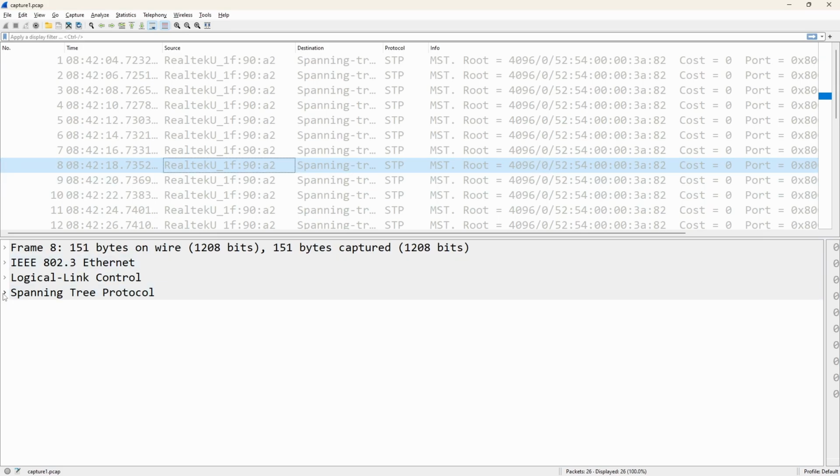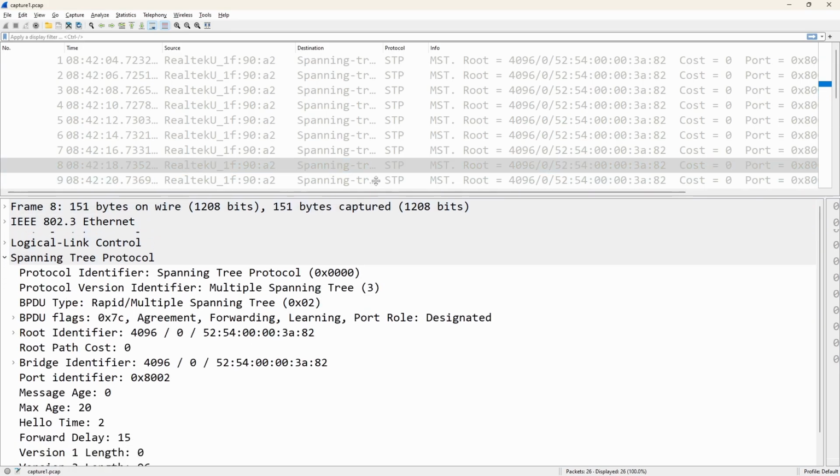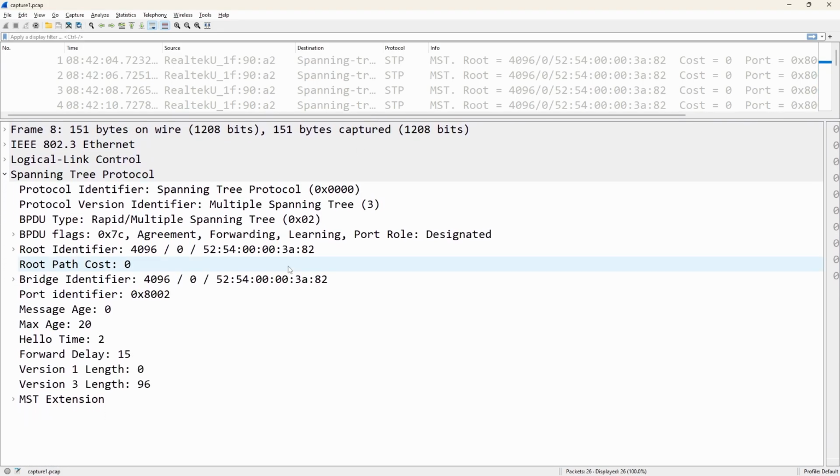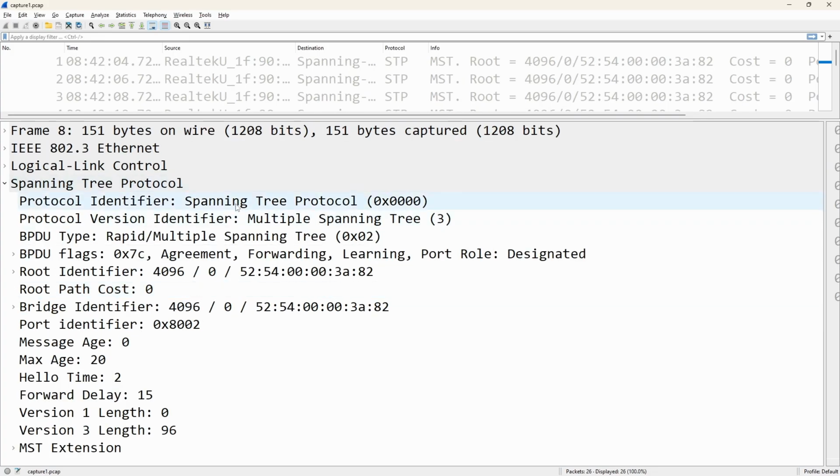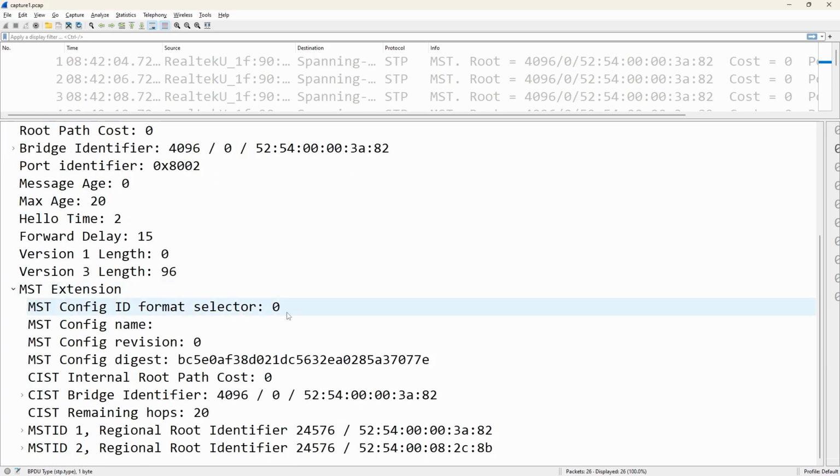Then, expand the Spanning Tree Protocol section to see the contents of the BPDU itself. The protocol version identifier is 3, meaning MSTP. The BPDU type is rapid/multiple spanning tree. Basically, it's an RSTP BPDU with an MST extension. Let's open up that MST extension section at the bottom. I won't go through all of this info yet, but notice that there are sections for each MST instance at the bottom, MSTI1 and 2.